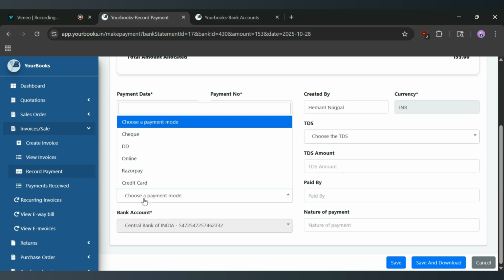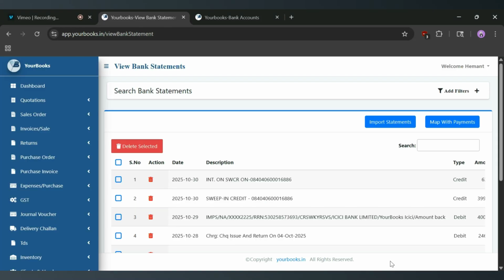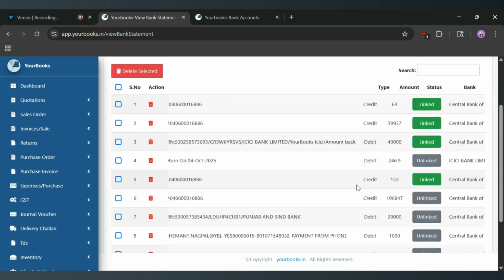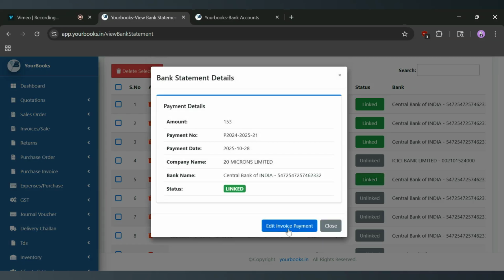I can choose a payment mode. I'm just going to do online, and then I can save this payment, and we will be back to the view bank statements page, where now I can see that this statement is linked to a particular invoice payment, and I can see the payment number, the date, and everything here.